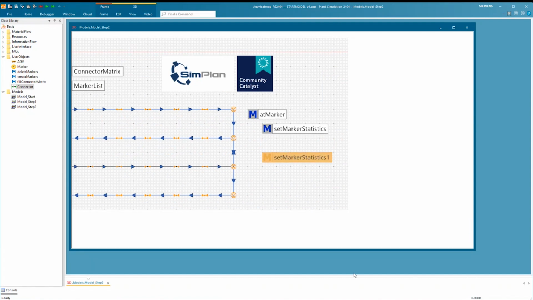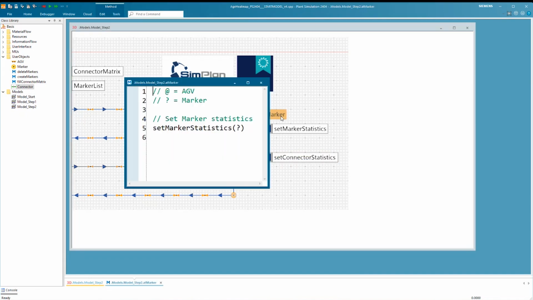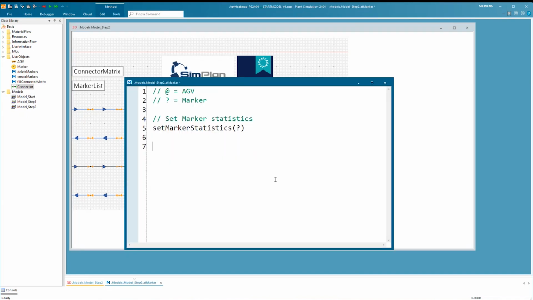So I will now have a second method, call it connector statistics. And I will also call it from my marker arrival control. So first I've collected the marker statistics. Now I want to collect or set the connector statistics.